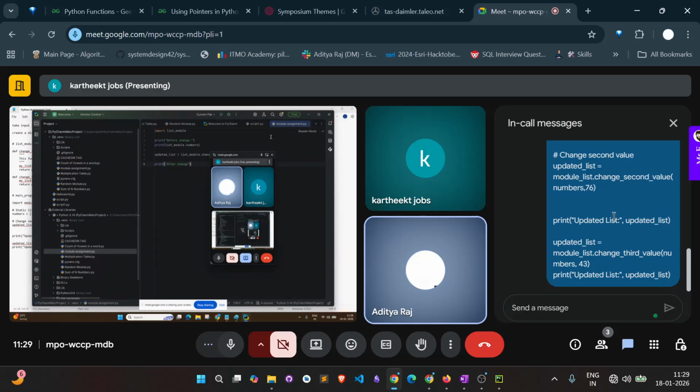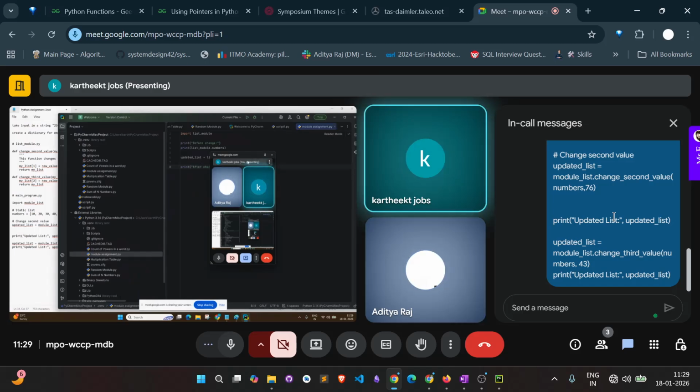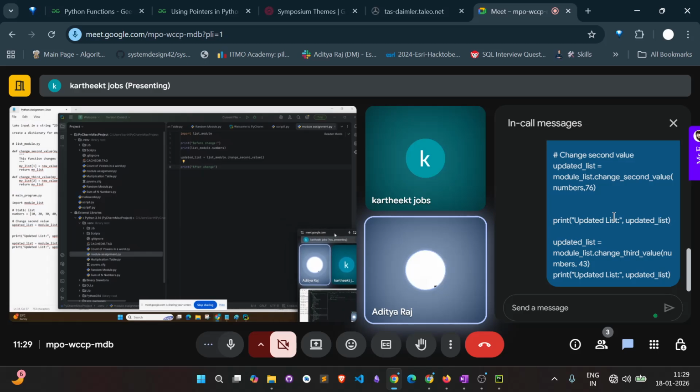Create a module. You have already created one now. Module assignment. Inside this you have to import the list module? Nothing you have to import. Just delete all the things. Whatever I am telling, don't see the code. Whatever I am telling, just do it by yourself. Delete all the things. Control A and delete.